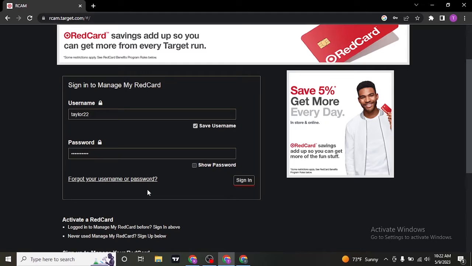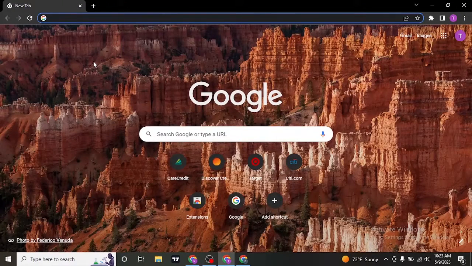Once you typed in both of these credentials, you can click on sign in, and if the details that you entered are correct, you'll be successfully logged in to your red card or credit card of Target. So that was a quick and easy video.